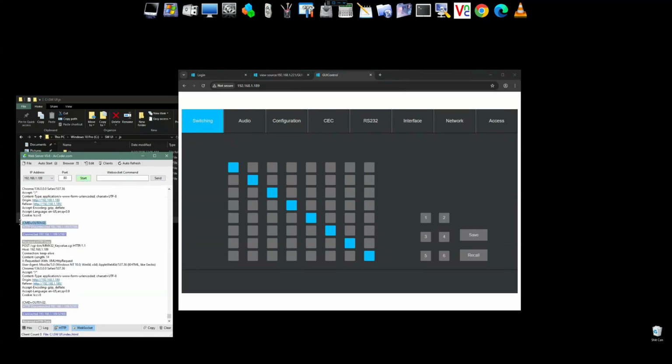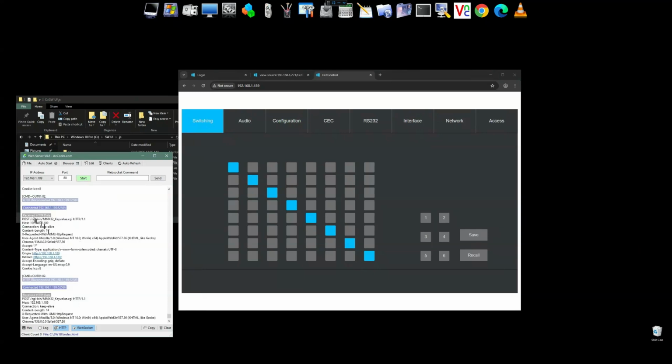Well, look at that. It's the same command as the RS-232, but it has CMD equals in front of it. So if you do a HTTP post in your control system, you can now send any command over the network that's in the RS-232 protocol document. Just add the CMD equals in front of it.